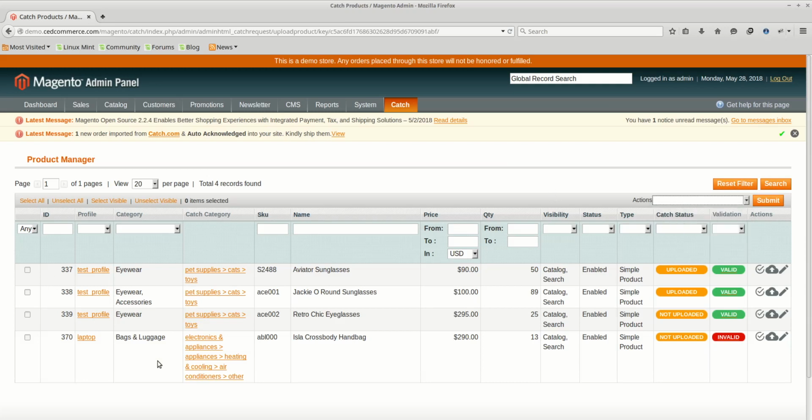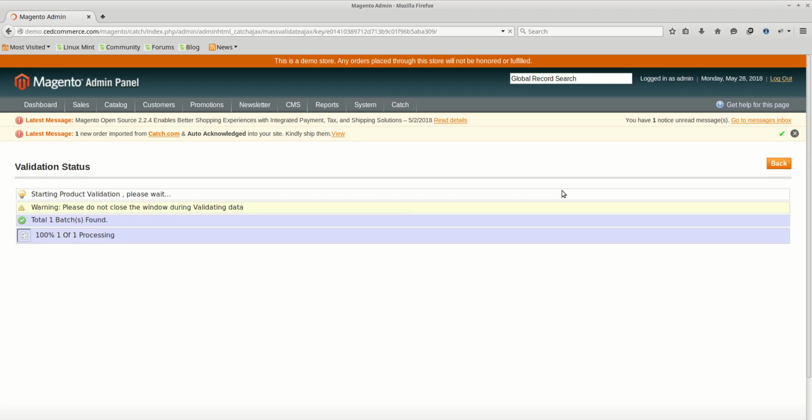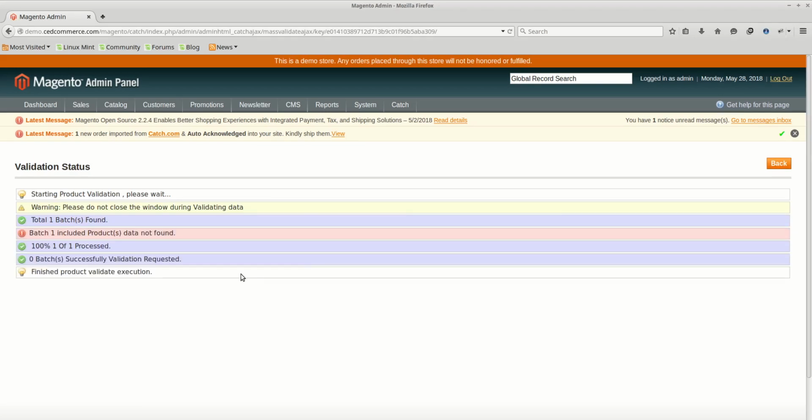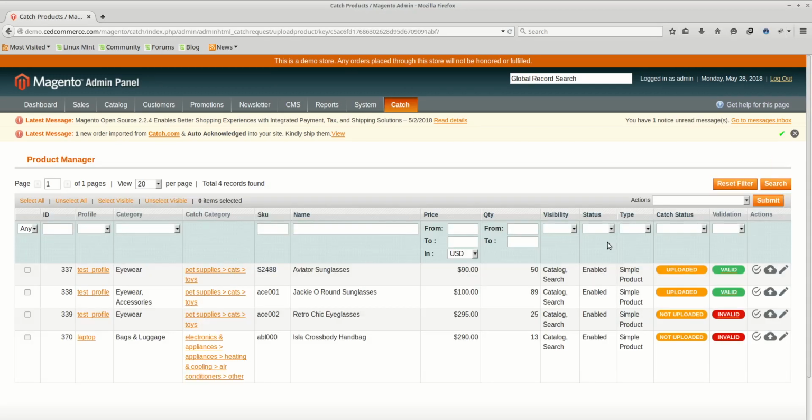For example, if I want to take action for these retro chic eyeglasses, I'll be selecting it, or I can select all the products by clicking on select all, but I'll be doing it for this one product. So I'll select the product and go to the actions. I'll click on validate products and click on submit. I'll be navigated to this page where I can see the message or the status of this validation. So I'll go back now and I'll see that this product is invalid.